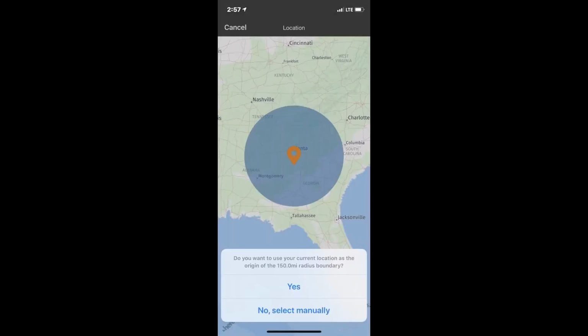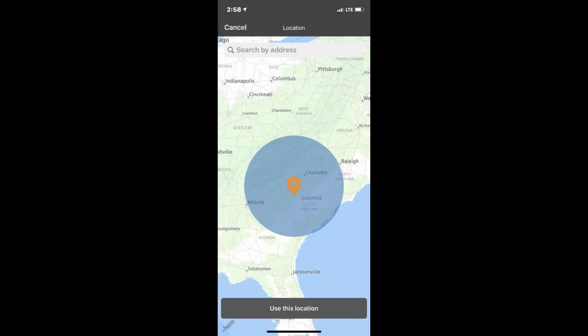Once the Ag Exception is activated, a map with a 150 air mile radius will appear. At the bottom of the screen, you will be asked if you want to use your current location as the commodity origin of the 150 air mile radius boundary. Answer yes if you want to use your current location, or answer no if you want to select your location manually. We recommend that you select the origin manually so you can take advantage of both the inbound and outbound trips for your 150 air mile radius.